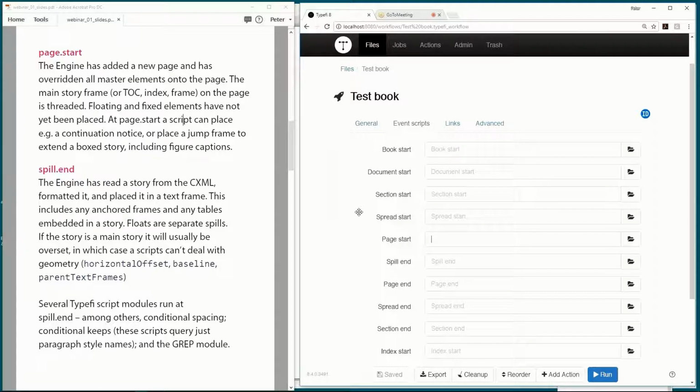And for scripts, at page start, what you usually want to do is things that you want to do before the engine starts placing elements on the page. For example, a table that breaks across pages, and if you want continuation notices, then you would place those at page start. At spill end, the engine has read a story from the CXML file and has formatted it and placed it in the text frame.